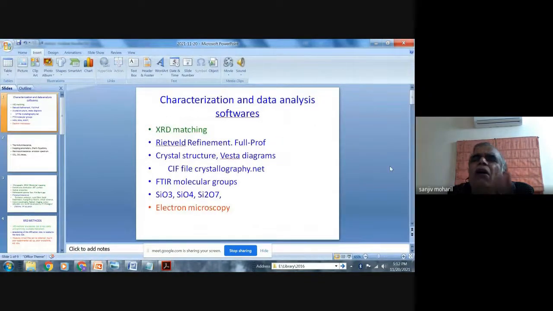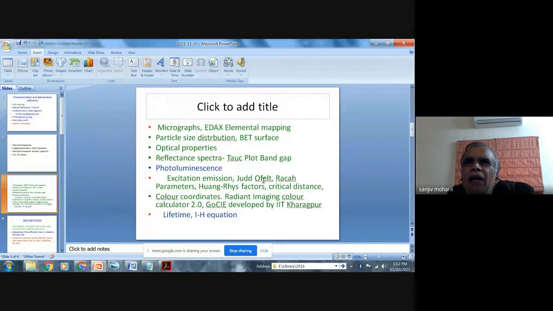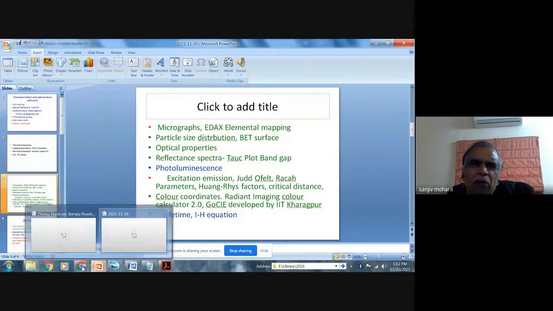These are the routine ways of analyzing the data, and most of the time we'll be dealing with this kind of data: XRD matching, Rietveld refinement, crystal structure, then FTIR or electron microscopy, and then of course the Tauc plot, the reflectance spectra, then excitation emission spectra, from which we can use these types of methods and the software. So I think that is all I had to tell you today.